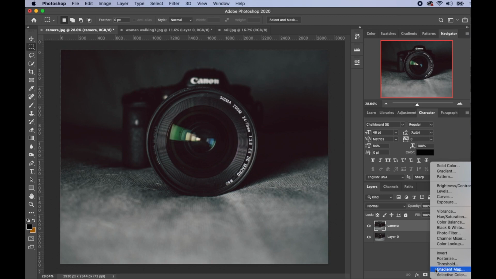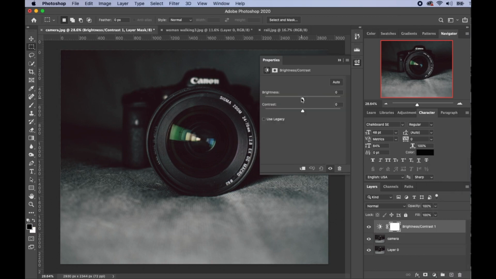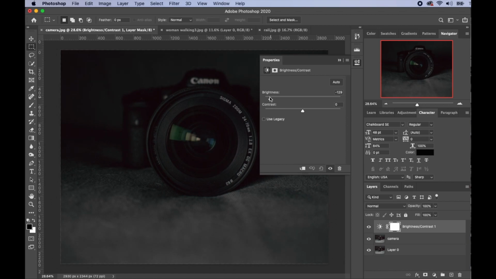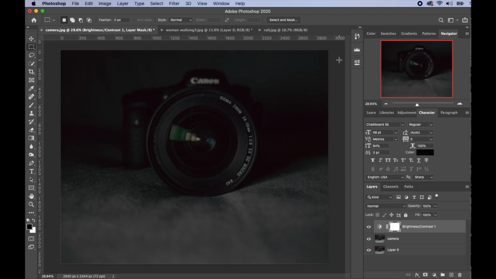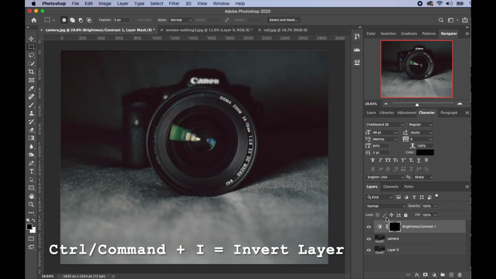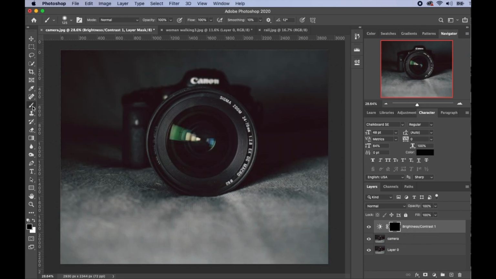I'll click on my brightness and contrast tab and reduce the brightness to about this level is good, but I only want the brightness to affect this down part. So what I'll do is I'll invert this layer by clicking on Command or Ctrl I. Then I'll pick up my brush tool here, or I click on B on my keyboard. I'll go ahead and increase my brush size by clicking on the bracket keys. Then I'll make sure my foreground color here is white.